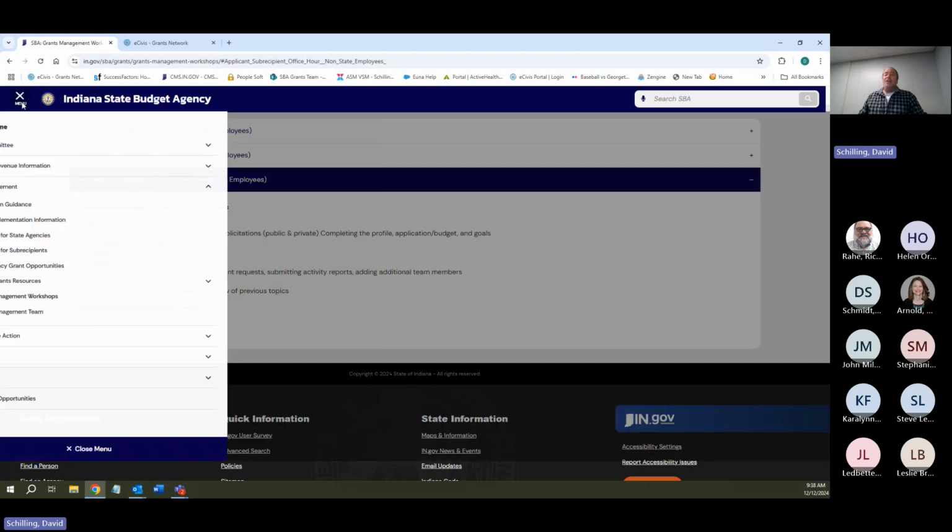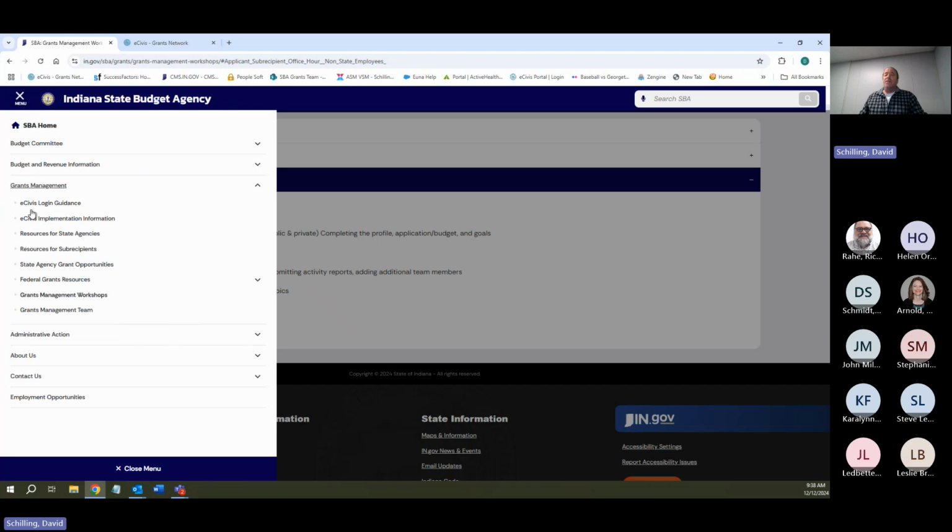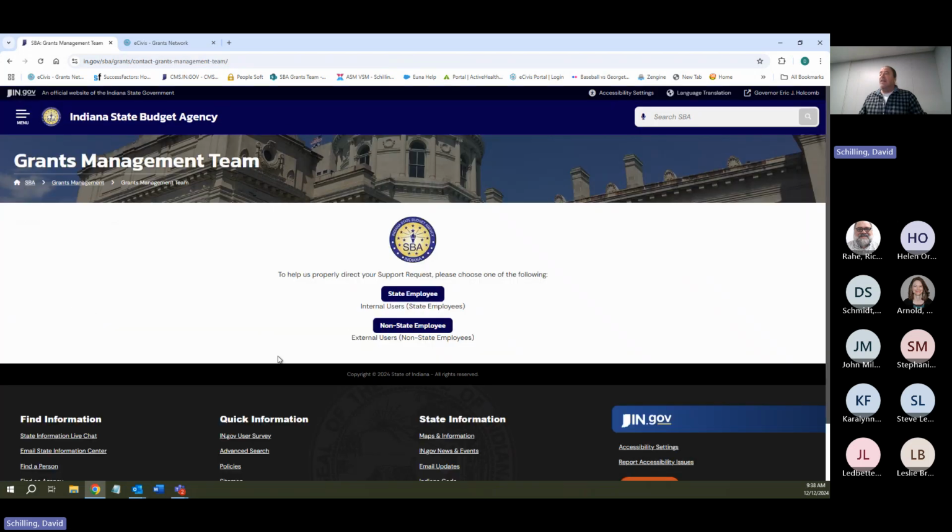If you ever have any questions about some of those things, you can always go to the grants management team. And again, non-state employees. By clicking on that, we'll give the information so you can submit a ticket to us, or an email basically, which goes to the group so that we can get back to you quickly and easily about any kind of specific questions, whether you want to set up some one-on-one training, any kind of thing like that. Lots of resources to help get you through this whole process of managing those grants that you've got.